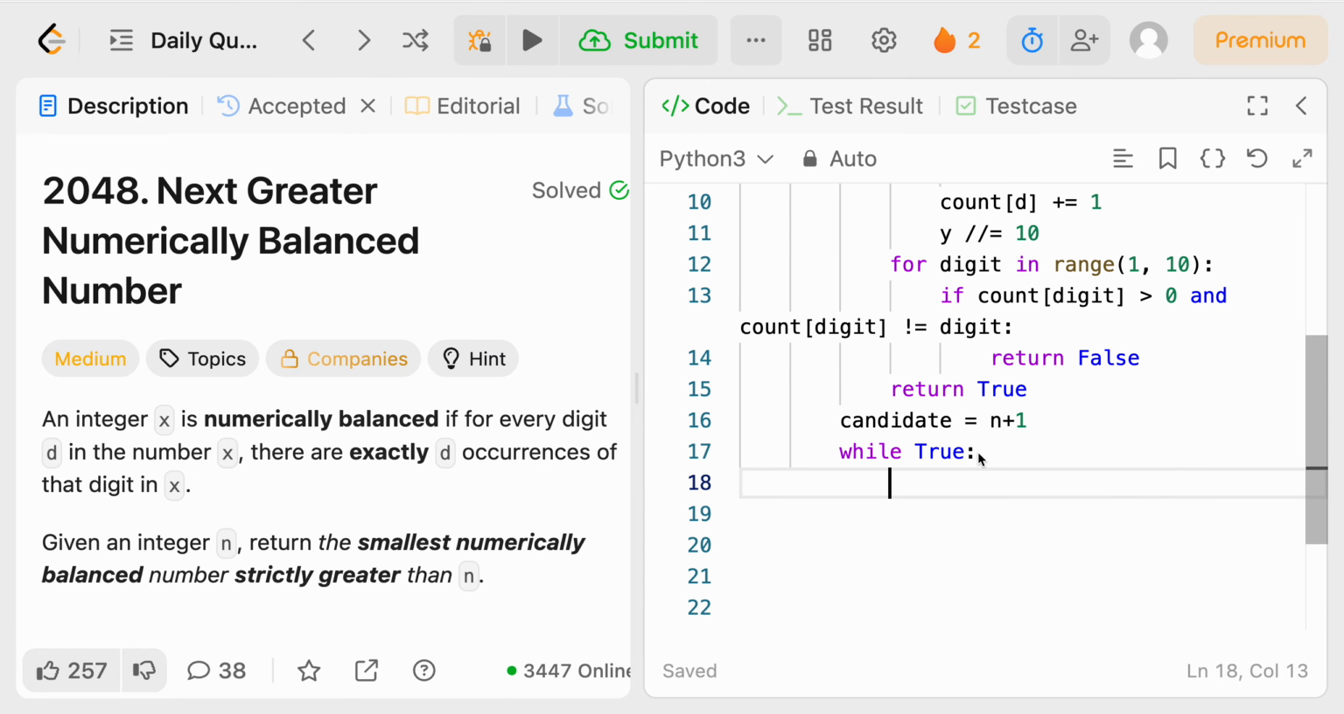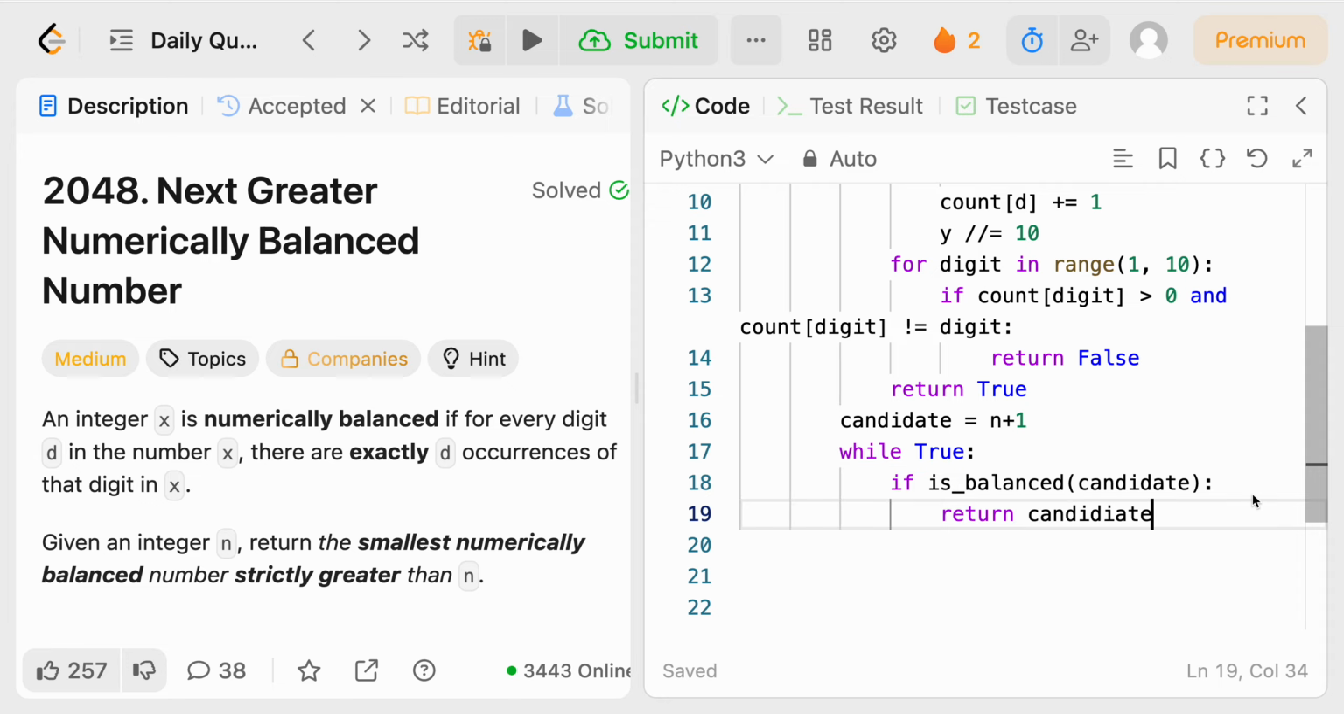Now, for every candidate until we find one, so while true, if isBalanced at this candidate integer is true. One way to do this in Python is to set it equal to true, meaning it is numerically balanced, or you can just do this, which also checks if it's true. If it is true, we return candidate, because that would mean candidate is numerically balanced, and I think that's how you spell it.